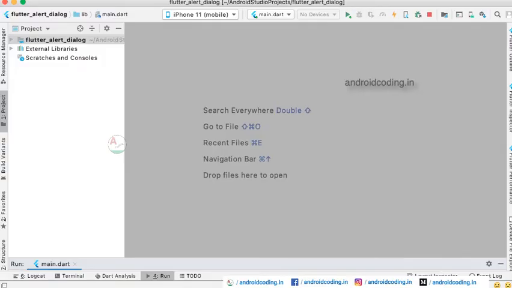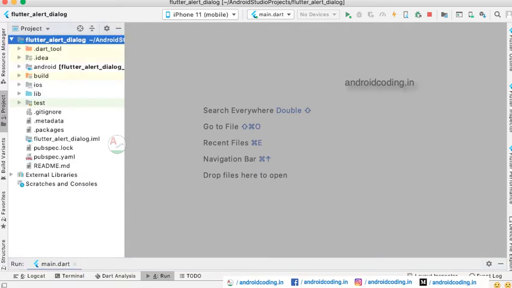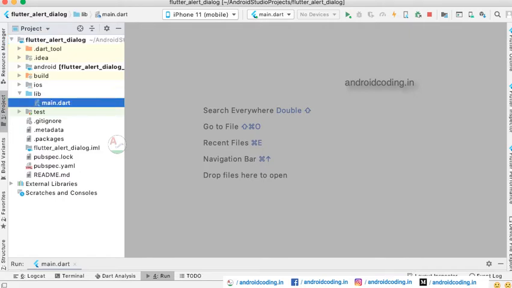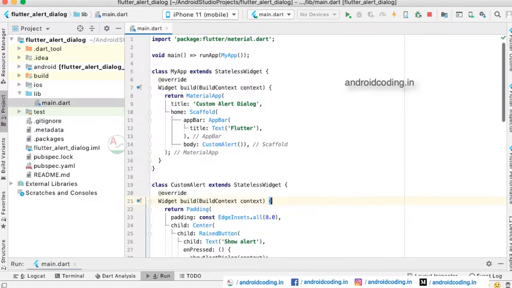In this vlog we will see how to create an alert dialog in Flutter. An alert dialog is a basic component we use to make the user understand the action he's going to perform and ask for his confirmation once again before proceeding to do the same. So let us see how we implement this alert dialog in Flutter.